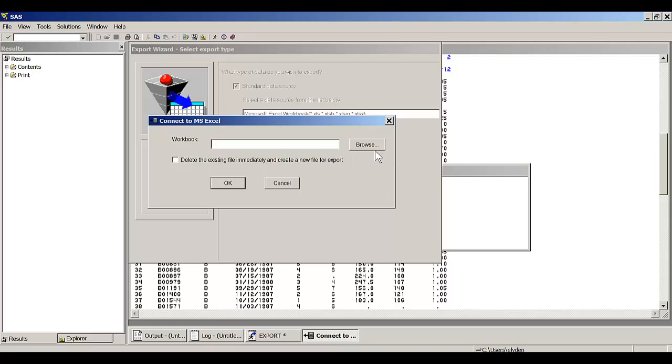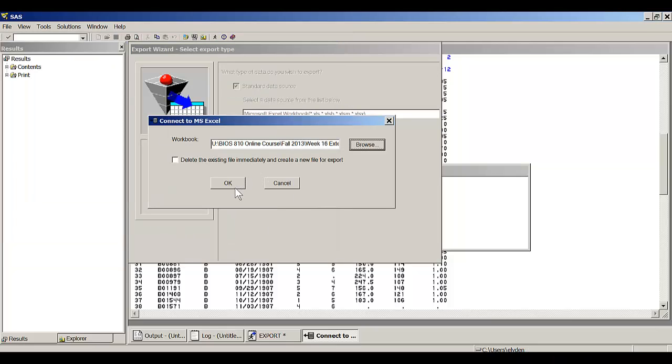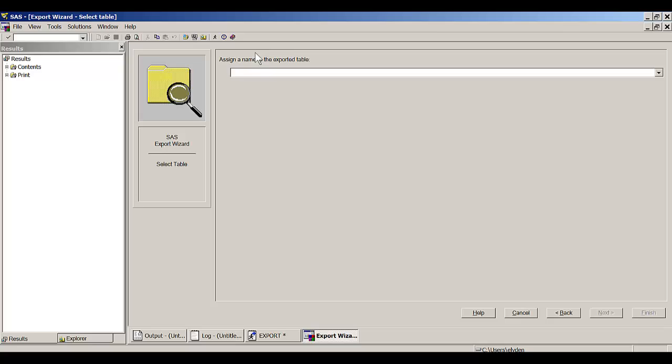So I want to show where I want to save my Excel workbook. And I'm interested in saving it in week 16 external files. And I'm going to name the Excel workbook SES. And then I click on Save and OK. And then I can actually assign a name to the exported table. Normally, when you open up Excel, the table is named Sheet 1. I'm going to be calling this sheet SES. And then I'm going to click Next again.